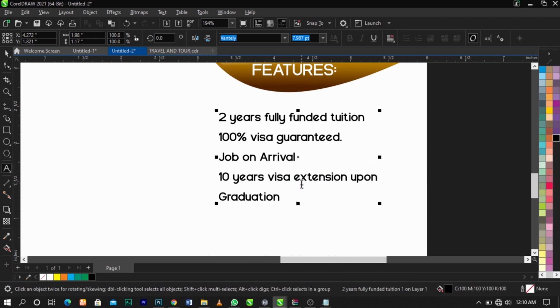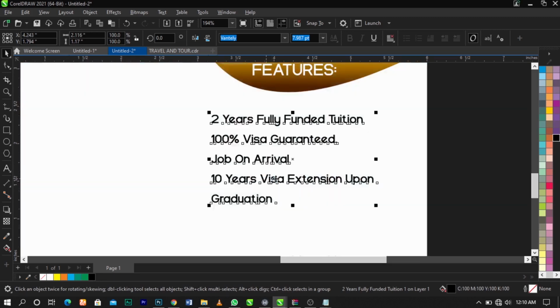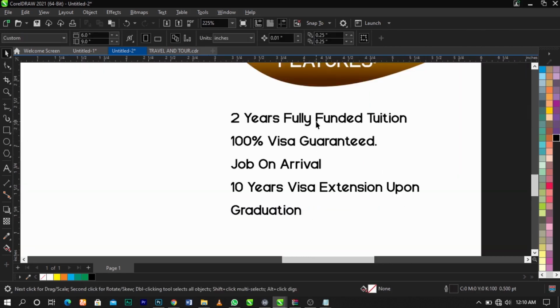All right, this is extension. Okay, now this is what you're going to have. So let's change all to first letter to be title. Okay, so this is what you're going to have.